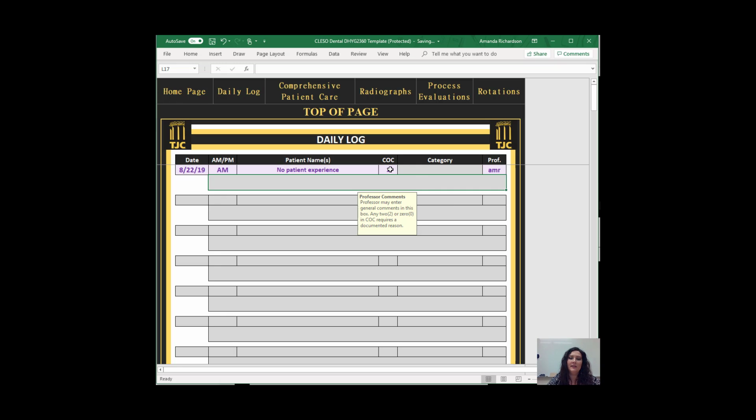Now let's say that this student ended up needing a 0 in code of conduct. These other lines that opened up are the category that you are assigning for a 0. The category can be found in the clinic manual, and once you assign the category, that's going to turn purple. Then, when you click on this box, it says professor comments. The professor may enter general comments in this box. You're welcome to enter comments here at any time, but if you give a 2 or a 0, you're required.